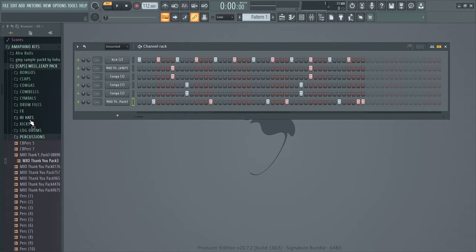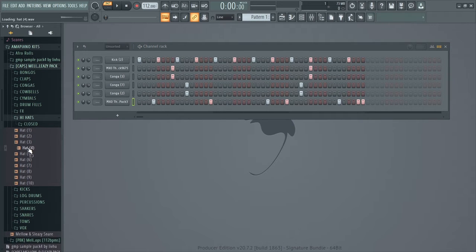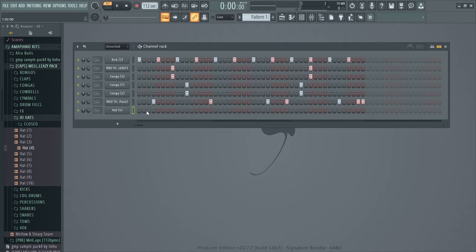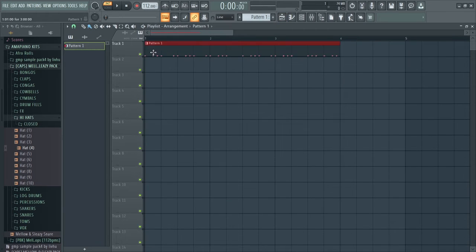Something simple like that. Let me bring in hi-hat. I'd like my hi-hat to be this. Alright, so let's place that one on the playlist. Let me chop here. Okay, then fill the whole thing like this.